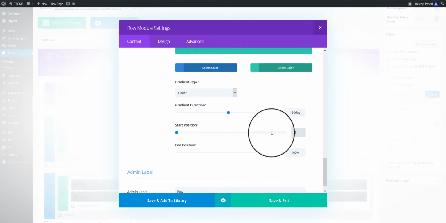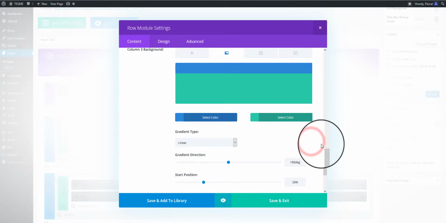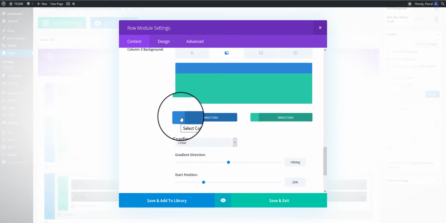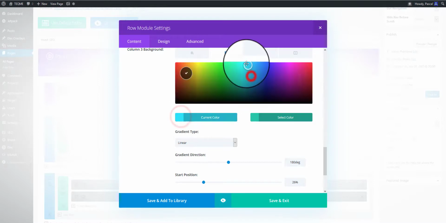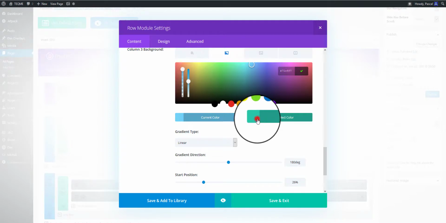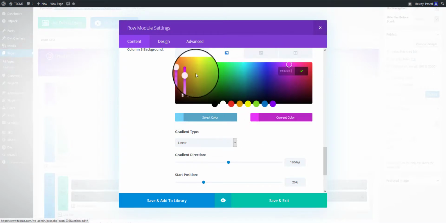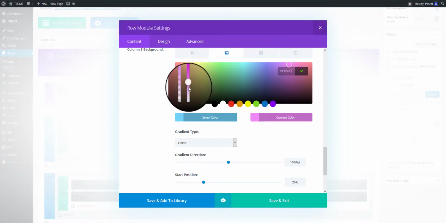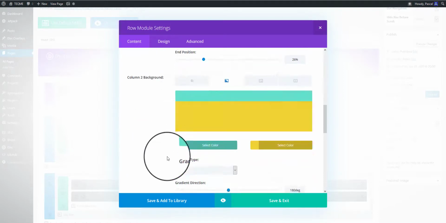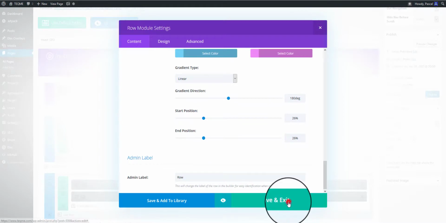Apply the gradient again, start position 26%. You know the deal, 26% end position. And now I'm going with light blue. And pink, of course. Yeah, should be good. Yeah, I like the colors.